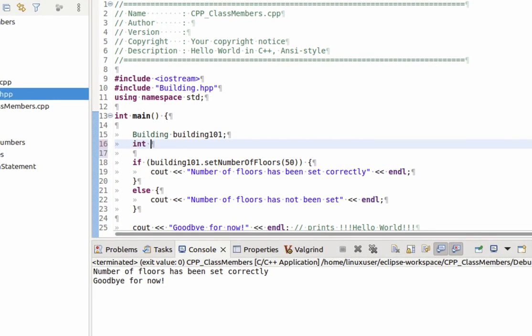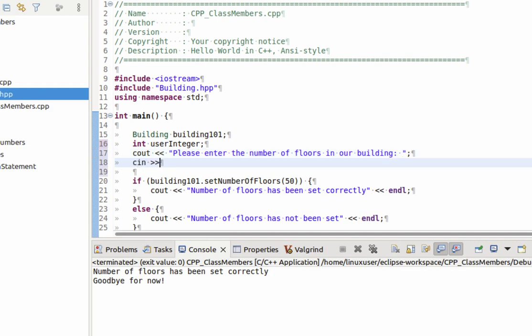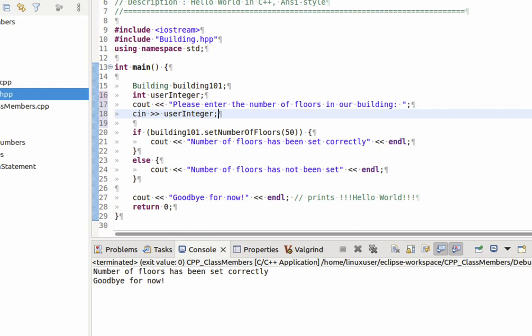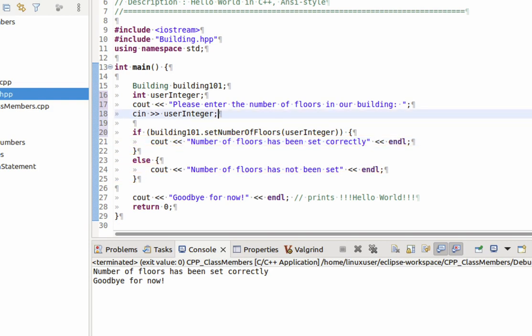But what if you do something like this? Please enter the number of floors in our building. And we do a cin to user integer. So I'm going to assume the user typed a valid number in there, okay? And instead of putting in a hard-coded 50, we say user integer. Now, I could really clutter up my main very easily by doing all kinds of ifs to make sure the user typed in a valid number. Or I could let the class do it.